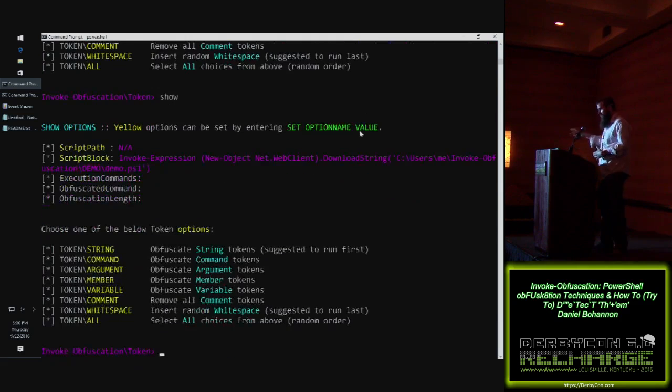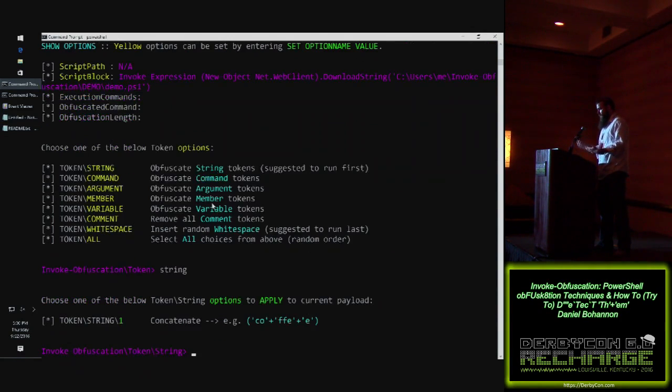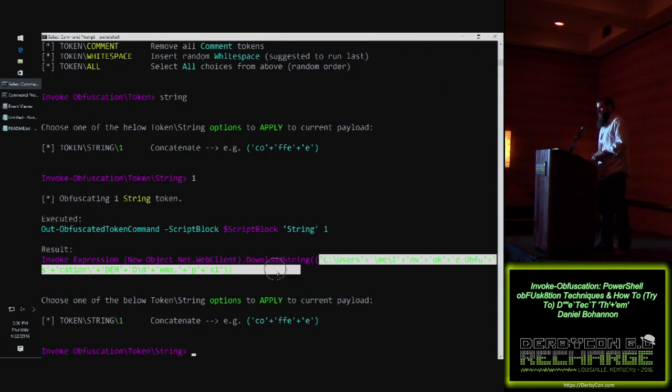We've already kind of looked at this in the slides, but this is how the tool handles it. So string: the URL is a string, so we can concatenate it inline. We can always set it as a variable, but for the tool's sake, we'll just do a string concatenation. So hit 1. Now our URL is concatenated.